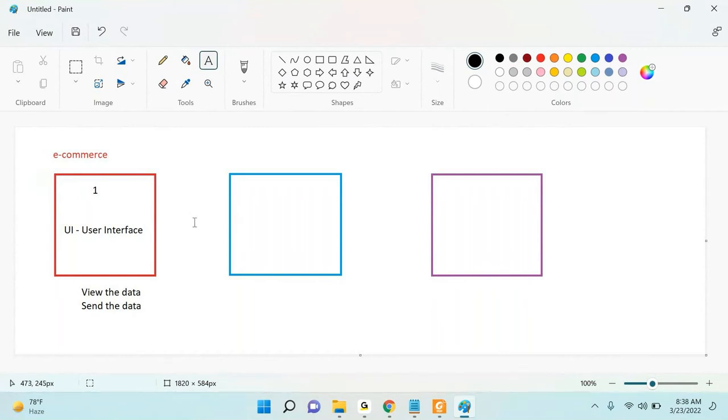The same way, UI is the primary part of our application. Due to that, your focus should always be more on UI because the user is going to interact with these things. But as I told, UI is responsible for viewing the data and sending the data, and due to that, the logic part we are not going to write in UI.